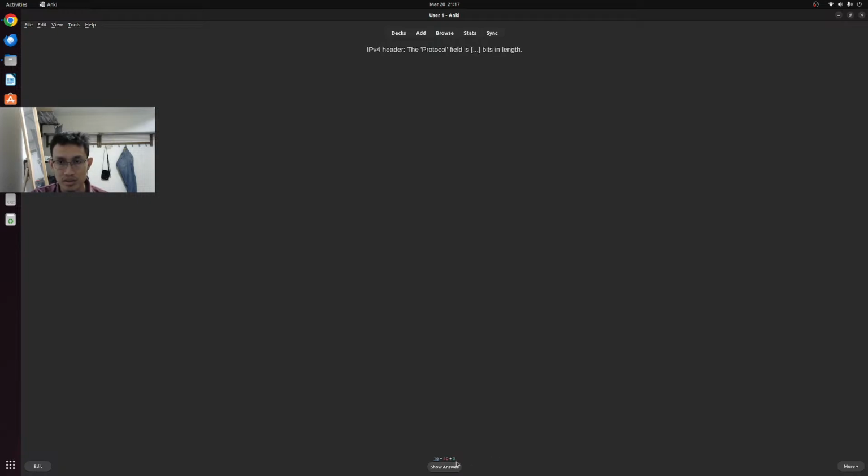The protocol field is 8 bits. Which field indicates the protocol of the encapsulated data? Protocol. TCP is 6, UDP is 17, ICMP is 1, OSPF is 89. The checksum field is 16 bits.